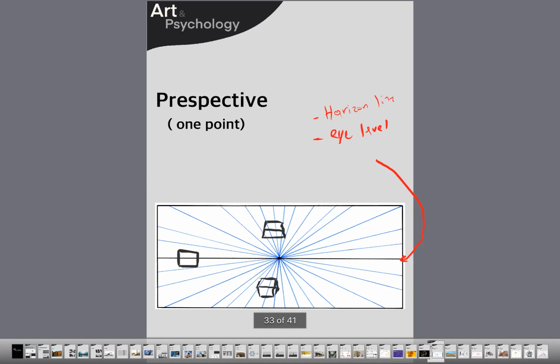That's the idea. These things are above you, these things are below you. So if you move this line up, most of the things will be below you. That's a basic understanding of the horizon line. So let's move to the point. What do we mean by 1-point perspective?